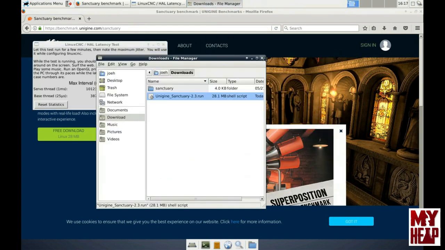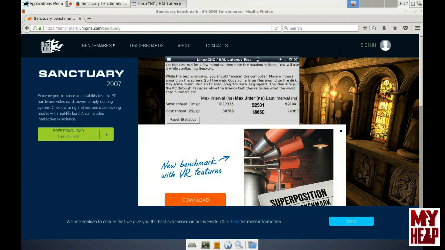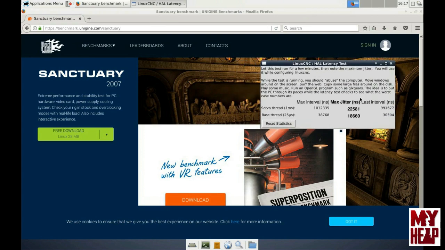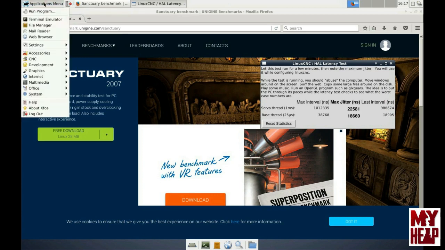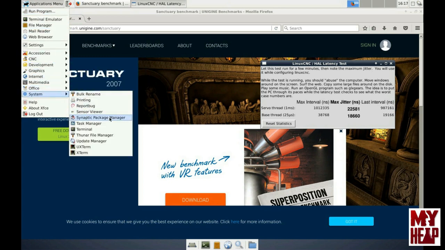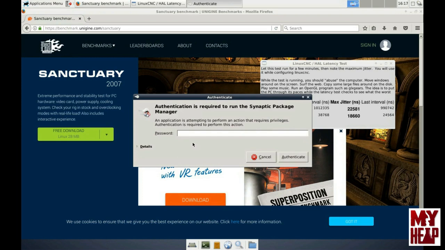All right, so we're going to keep our latency test running, and then we want to install the Phoronix test suite. So we're going to go to Application, System, Synaptic Package Manager, and this is where we can install software. Recall that whenever we're making system changes, we have to put in our password. So remember, CNC.